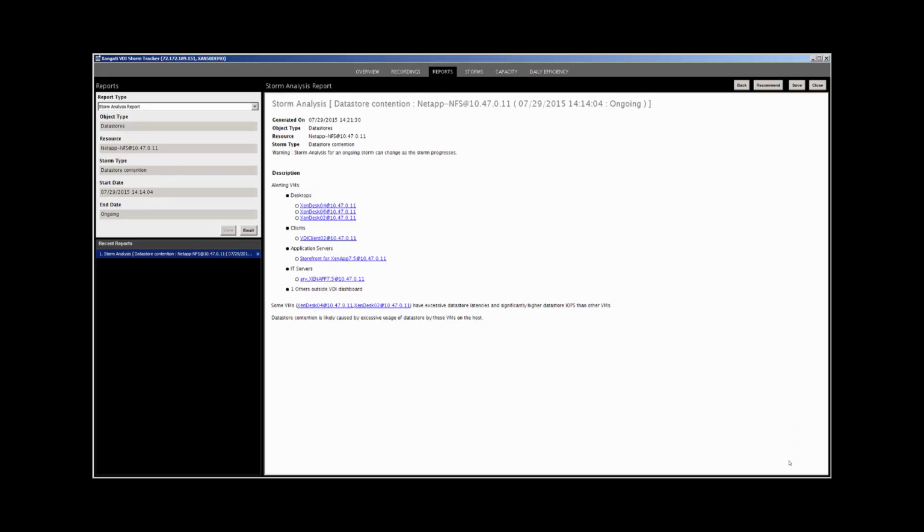So we're going to click Analyze, and we're going to ask Storm Tracker to analyze the storm for us, because we don't want to go through all the real-time dashboards and pivot around and look around. It's like, just do it for me, like automatic transmission. Just tell me what's going on, Storm Tracker, and it does.